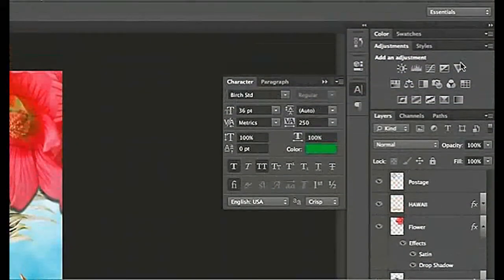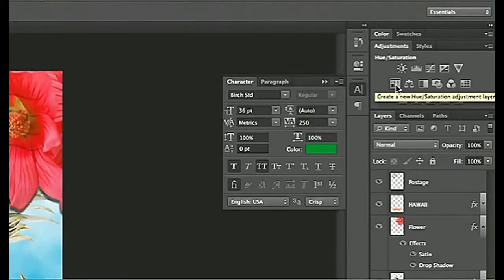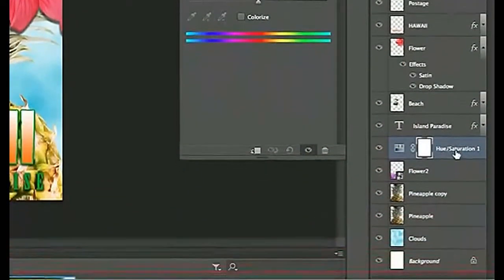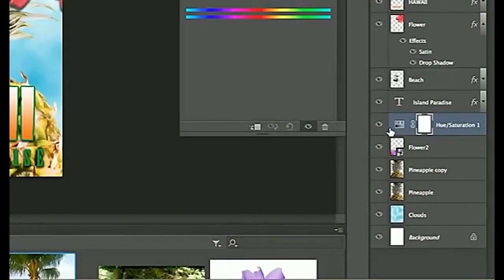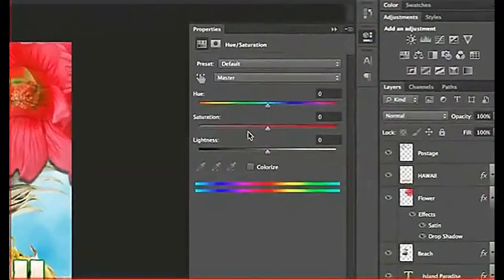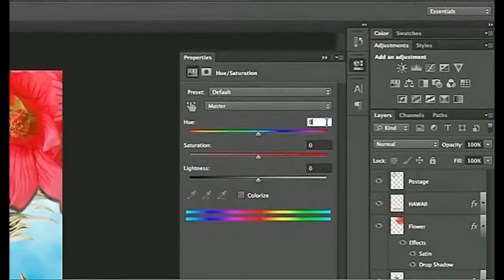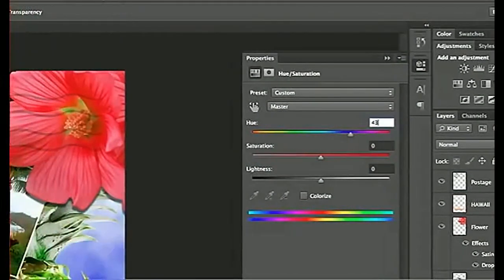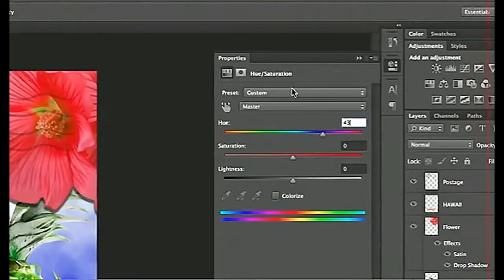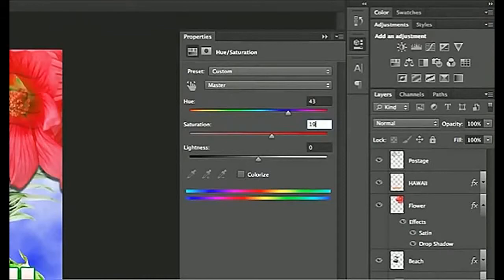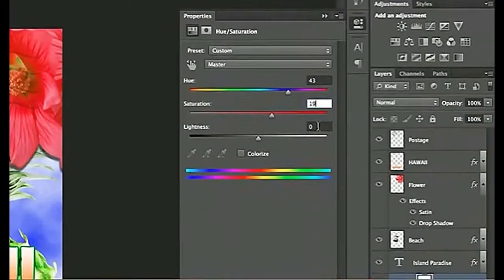To add an adjustment layer, you can use the Adjustments panel above the Layers panel. I know that Hue and Saturation is the first icon on the second row. Click upon that. You'll see in the Layers panel that a Hue and Saturation layer has been added. In the Properties panel that pops out to the left, change the hue to 43. You could drag or enter the number. Change the saturation to 19. And change the lightness to 0 if necessary.